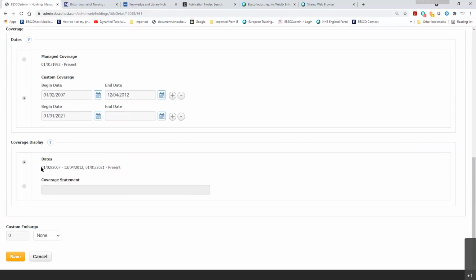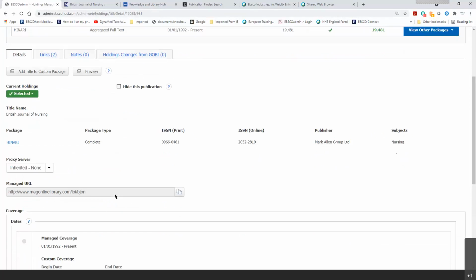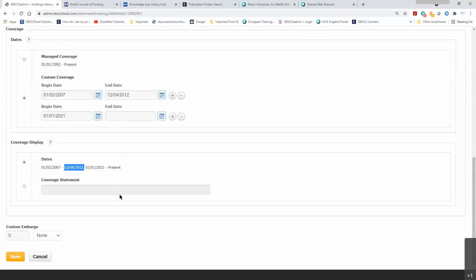Now, the format here is the US date format. However, with Publication Finder, it will be customized so that the UK format will be shown on screen. So you won't see 12/04, you'll see 4/12. That was the 4th of December. Okay, for this particular time frame. Okay, so the UK date format will override what you see in EBSCO admin. Okay, so that's where you can edit the coverage dates for a particular publication.